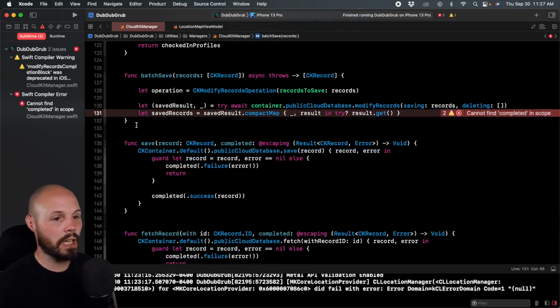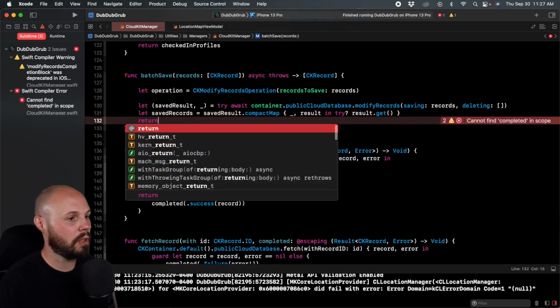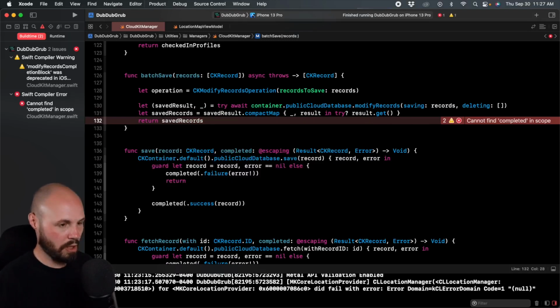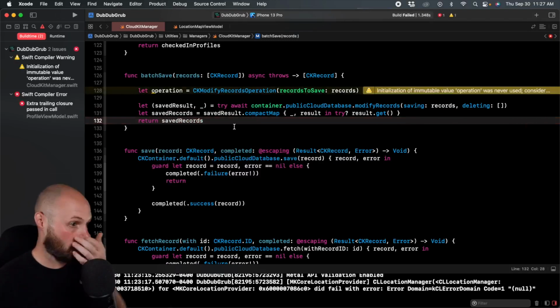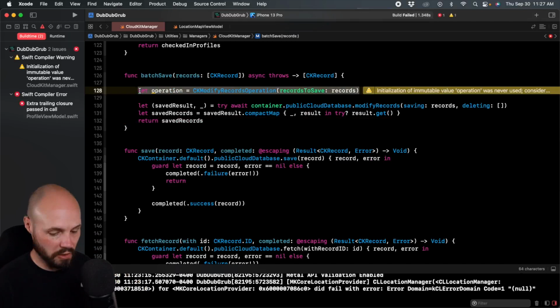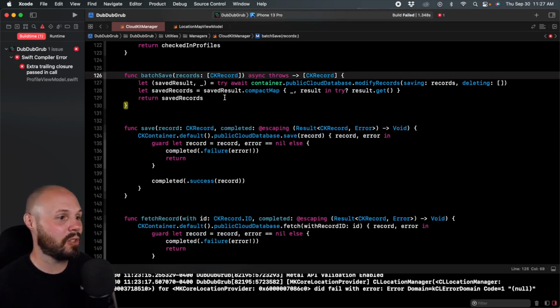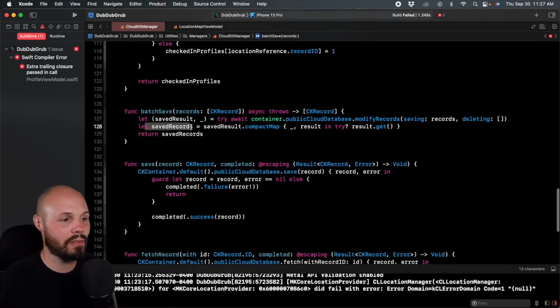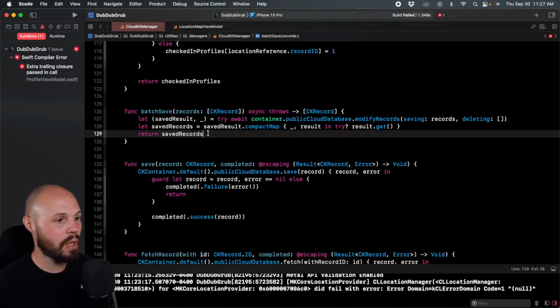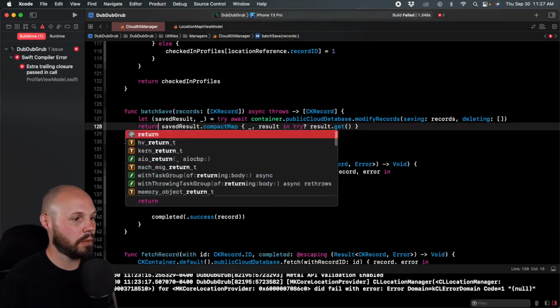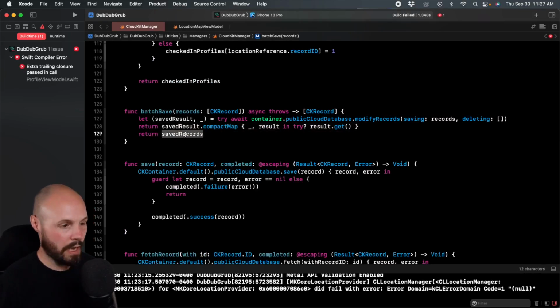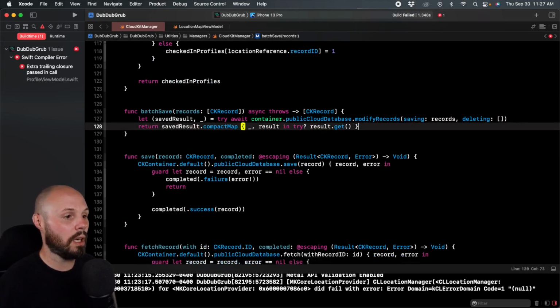So now I can return saved records. Return saved records. Command B, see if I'm getting errors anywhere. Nope, okay. Oh, I just don't need this operation anymore, right? We're not using CK operation. So you can see we're getting down to a couple lines of code because I can even make this 2 lines of code, right? Because instead of just creating this variable and then returning that variable, why don't I just return this? Return saved results, and that is an array of CK record that we saved, which is what we're returning here.